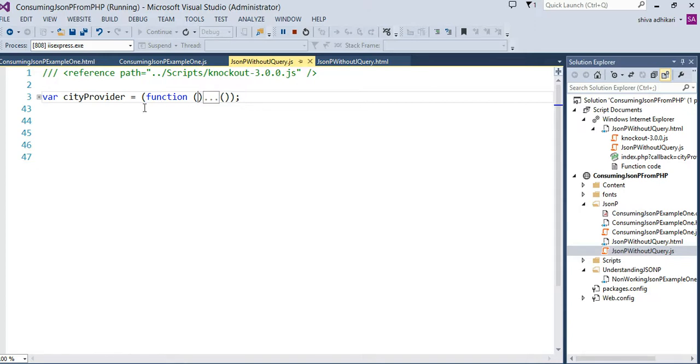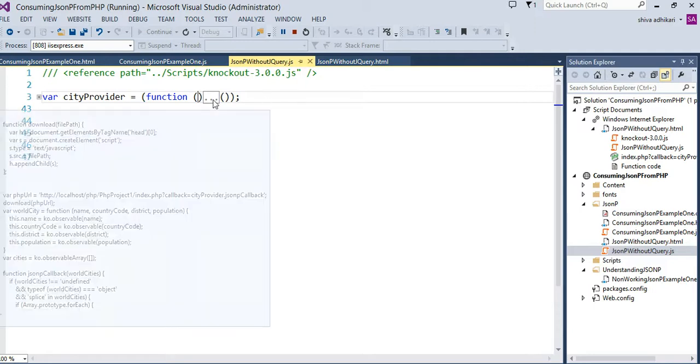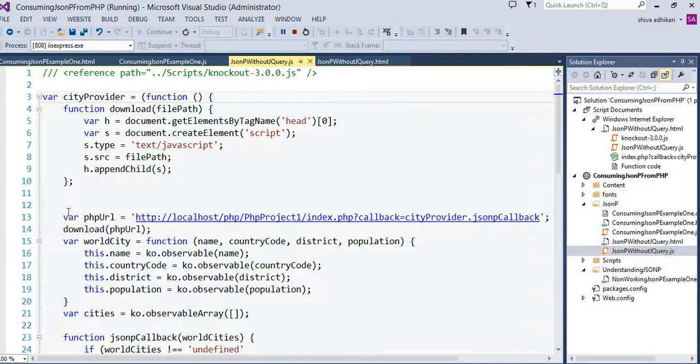Basically I need to have some sort of reference here. This reference of this object is provided to the city provider variable in this file. Okay, let's go ahead and look into what this guy is doing. You start running this self-executing function. The very first thing you see is the invocation of the download method here, right?